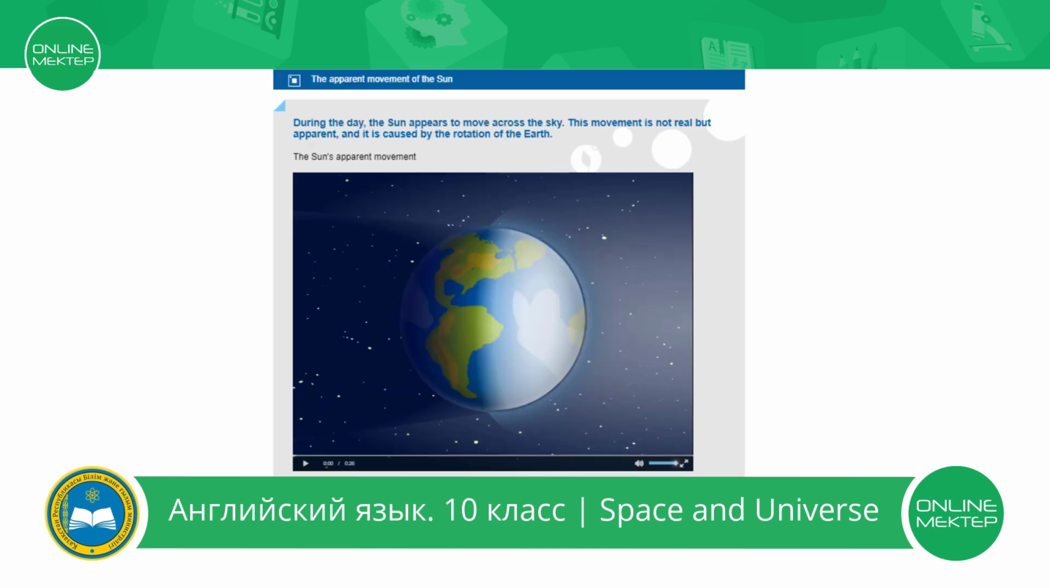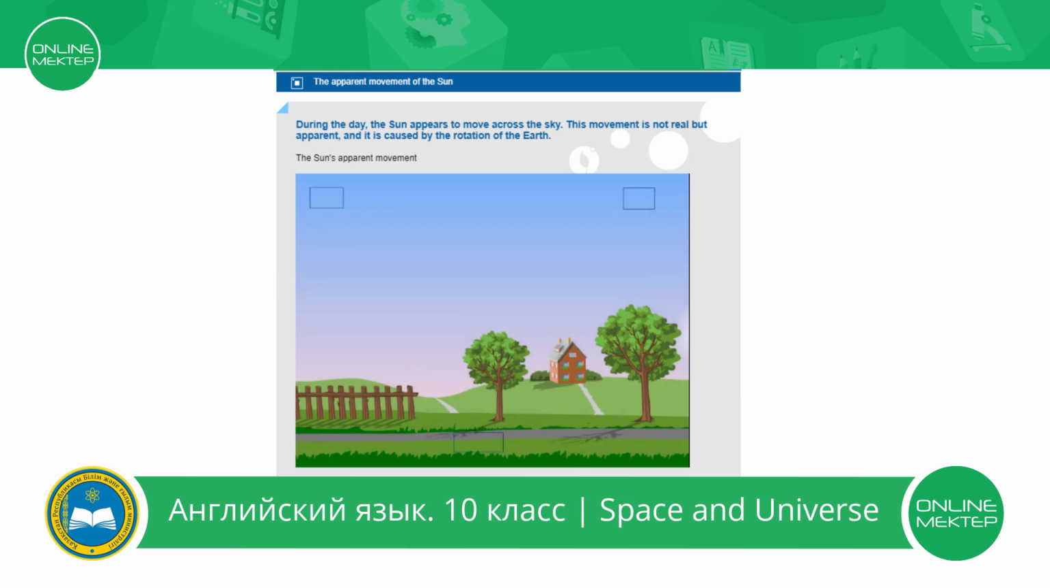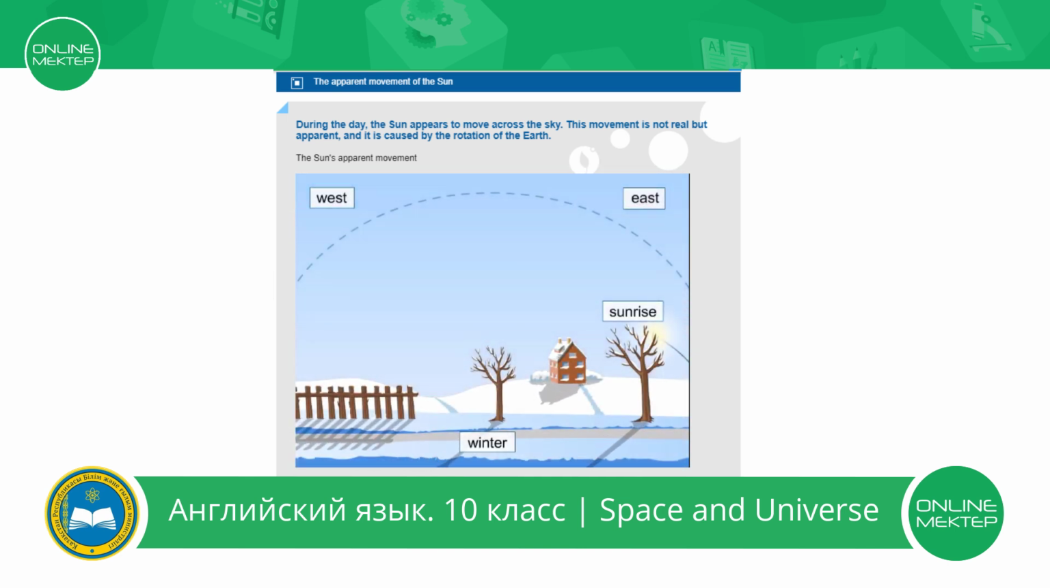And the last thing we're going to learn today is the movement of the Earth. Let's watch a quick video. Because the Earth is rotating anti-clockwise, the Sun appears to move across the daytime sky in the opposite direction. The Sun appears to rise in the east and set in the west each day. In summer, the Earth is tilted towards the Sun, making it appear higher in the sky. In winter, the Sun appears to be lower in the sky because the Earth is tilted away from it.